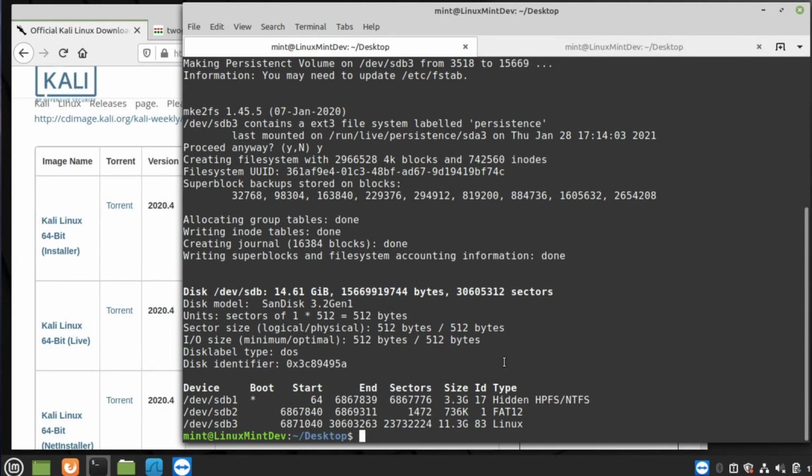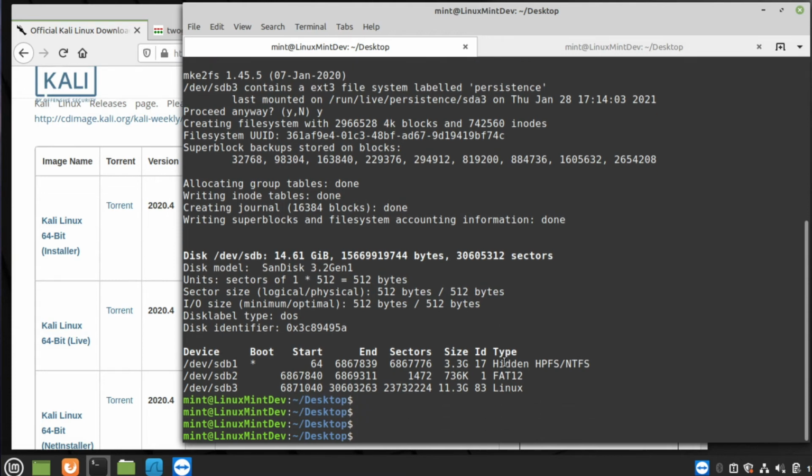Okay, now we are done installing the persistent Kali Linux on the USB stick. To prove that we actually installed it, I'm gonna boot this USB stick using a virtual machine. I'm using the virtual machine to boot from this USB stick, but you are gonna see exactly the same thing when you boot your laptop from this USB stick. I'm gonna use KVM.